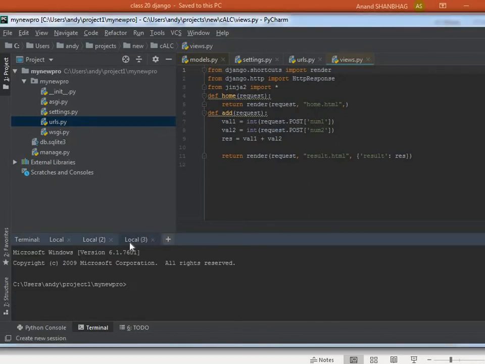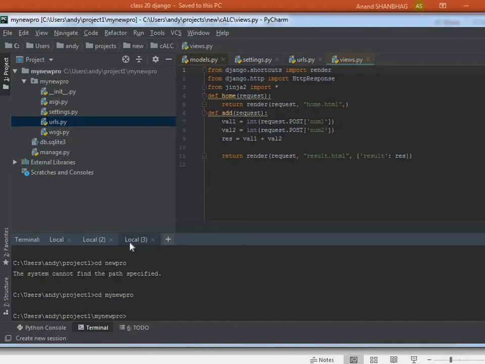Okay, after creating the project, where were we? We were working with cd, C users and project1. So what do I need to do? Already I have created a project with the name newpro. Yeah, it's cd my new project. Yeah, done. Now what should I do? I should run the server. For that the command is manage.py runserver.